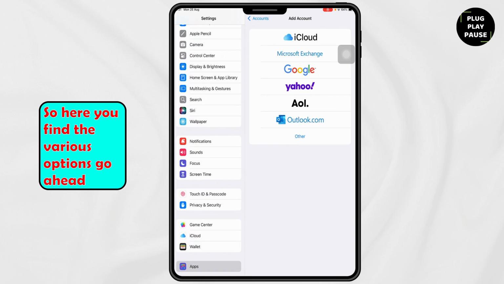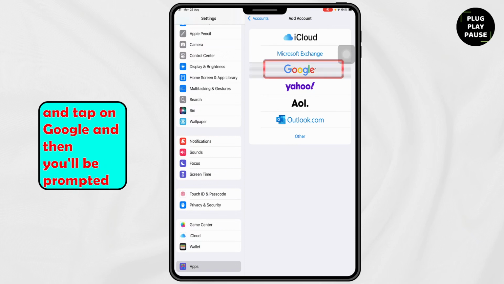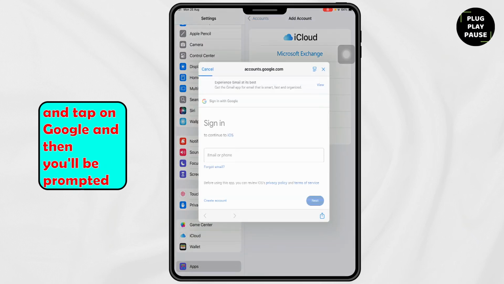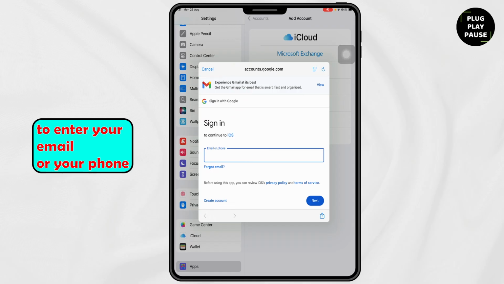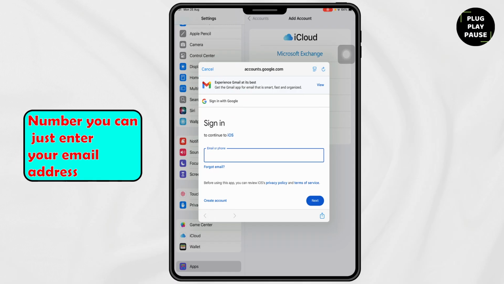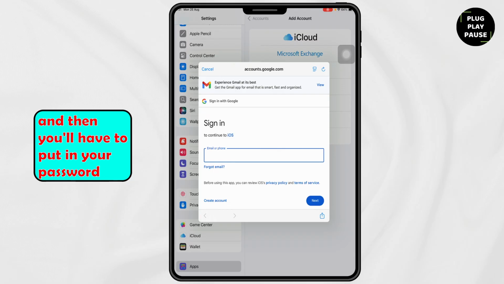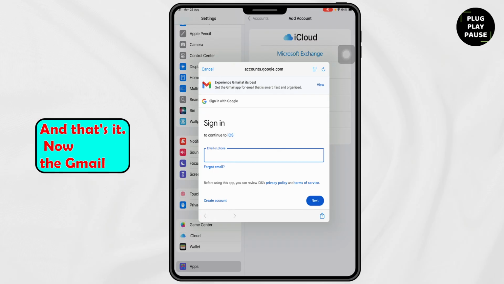So here you'll find the various options. Go ahead and tap on Google, and then you'll be prompted to enter your email or your phone number. You can just enter your email address, and then you'll have to put in your password, and that's it. Now the Gmail account will be added to your iPad.